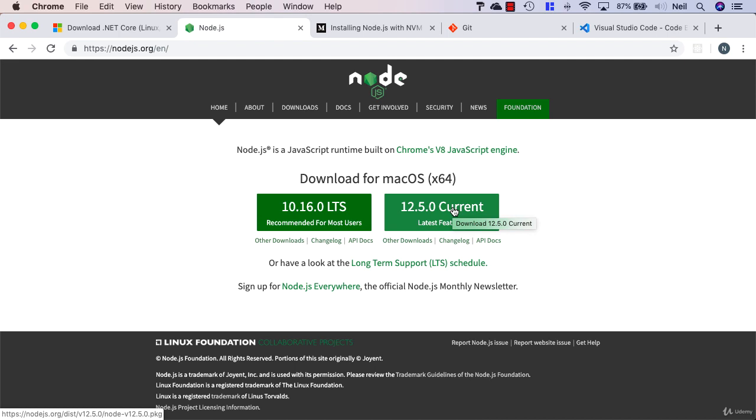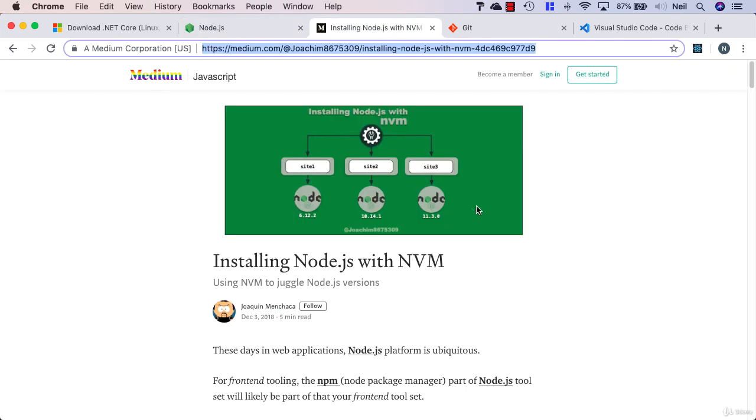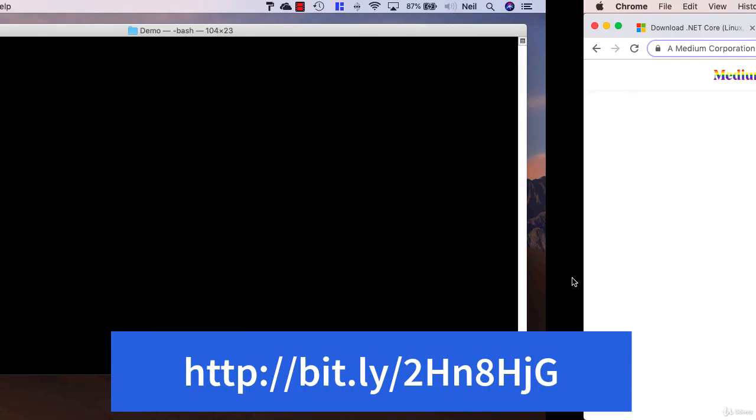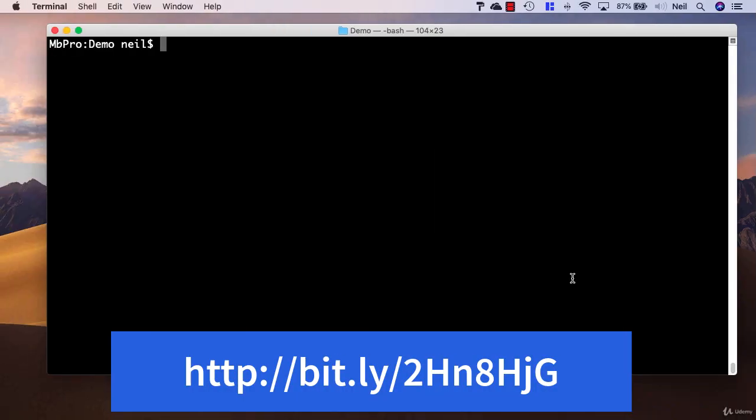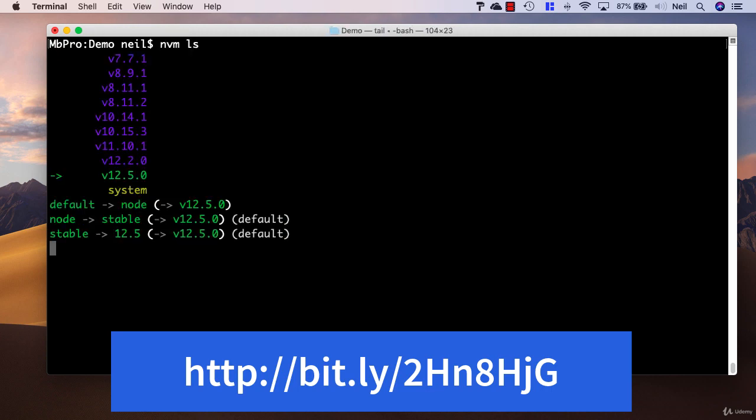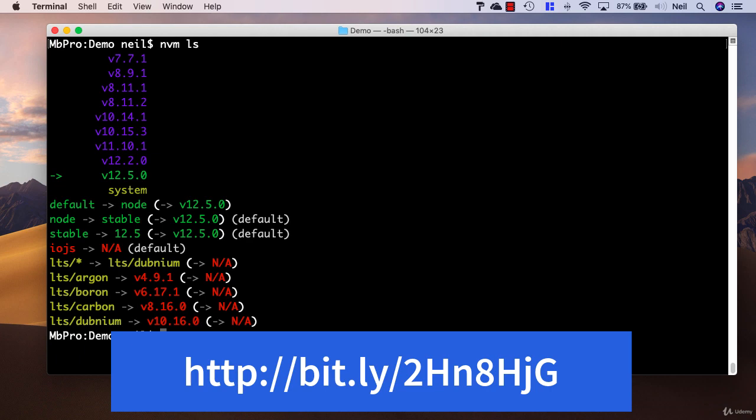But what I recommend you might want to do is take a look at this particular guide for installing Node.js with NVM, which is a Node version manager. Because it's not particularly easy or convenient to switch between different versions of Node without using a tool like this. And just to demonstrate what I'm talking about, I already have Node version manager installed on my computer. And if I just type in nvm ls, I'll get a list of all the different versions of Node that are available on my machine.